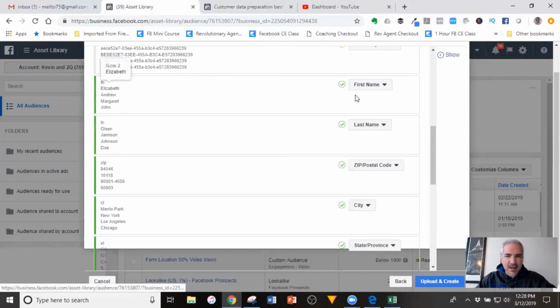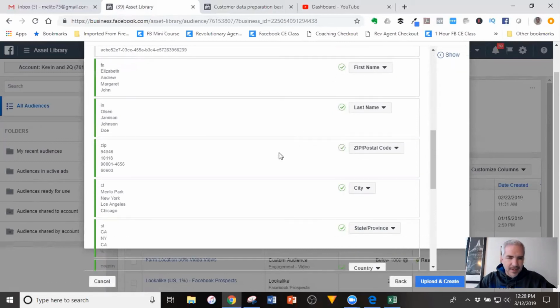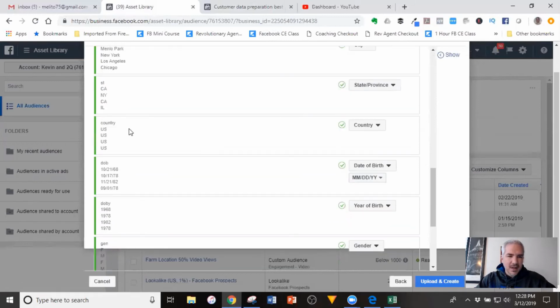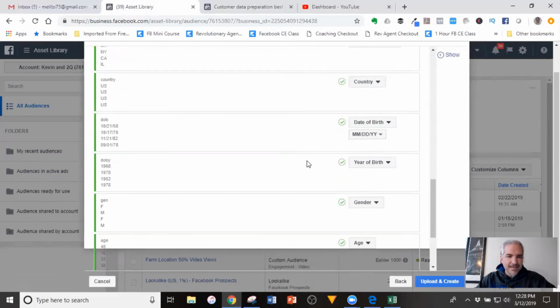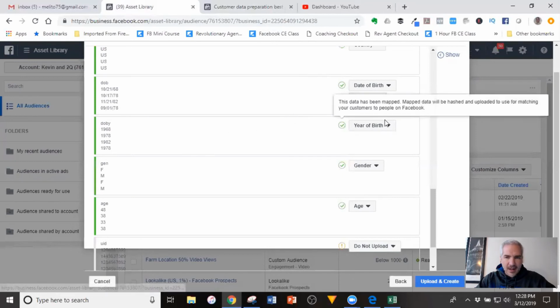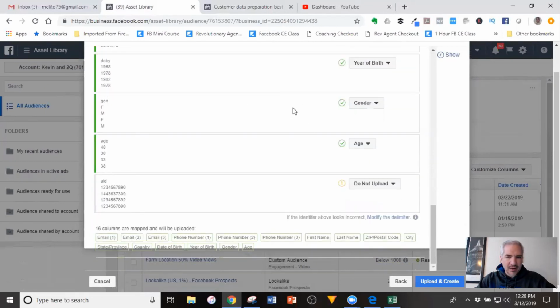So FN is going to match to first name. LN matches last name. Zip. CT is city, ST state, country. Date of birth, we've got that. And then you just need to tell it what format your birthdays are in. Year of birth, gender, age. Again, you can upload these, but they're not critical. If you have them on your spreadsheet, great. If you don't, it's not that critical.